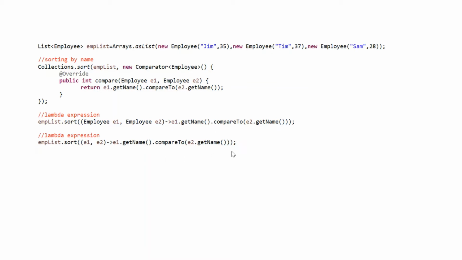So in a shorter way, you can just avoid the data types and write it in an easier way. This is an example of a functional interface of type Function, which takes two arguments and returns an integer value. By comparing these two names, it returns an integer value. This is an example of a Function type functional interface.